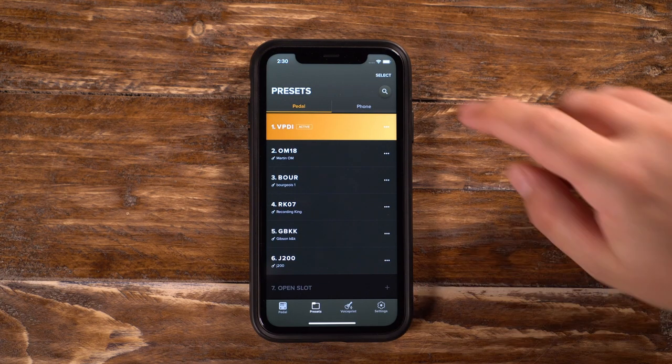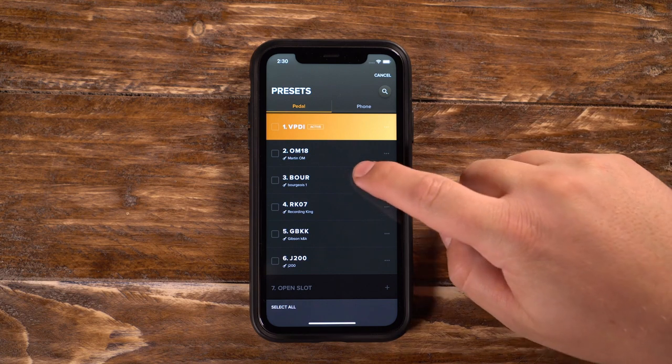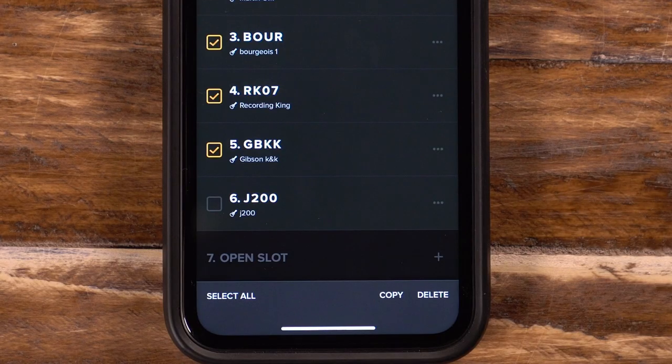Pressing the Select button at the top of the screen allows you to select multiple presets to delete or copy to a playlist in your phone's library.